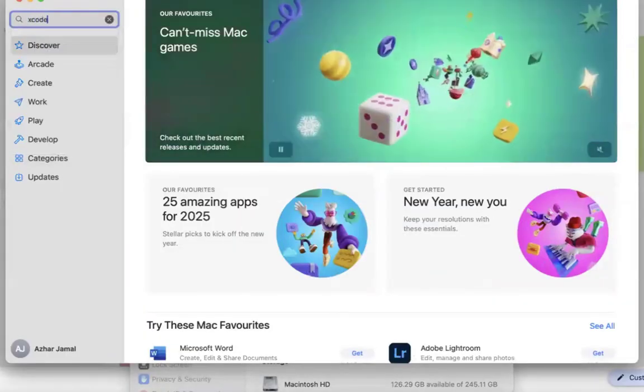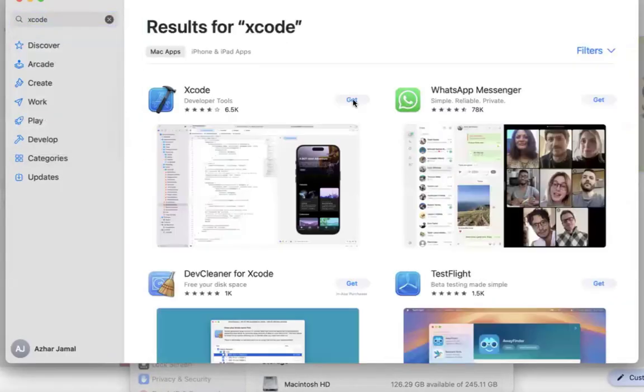Now if we open the App Store, search for Xcode here. So click on get and install. That error is not coming.